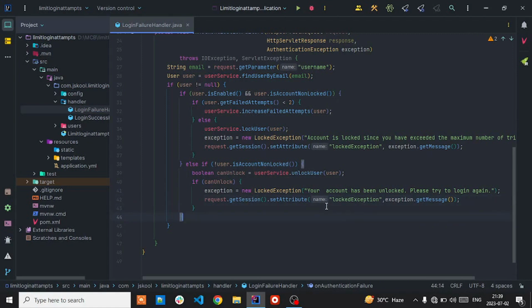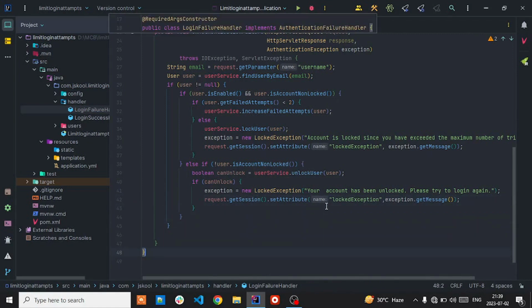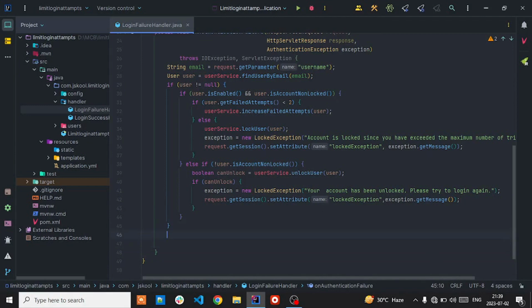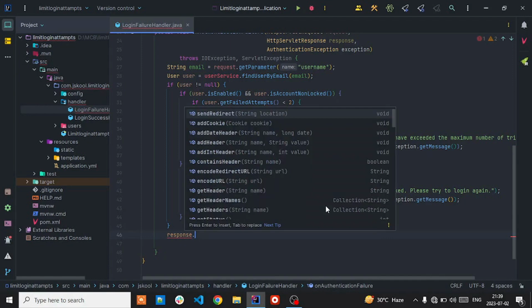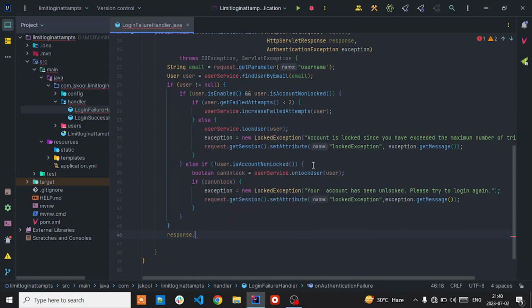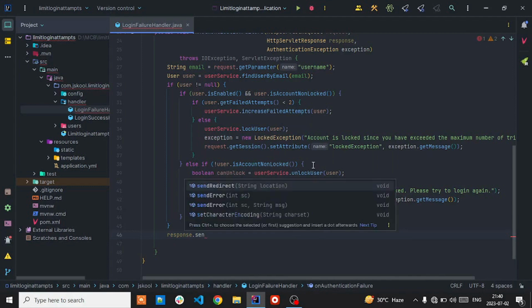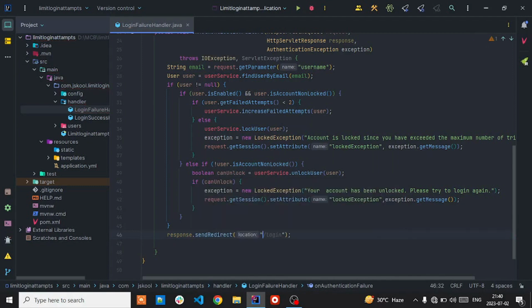And in the end, what I'm going to do in the response is send redirect. So on a failure attempt, it is going to take us to this URL, this error.